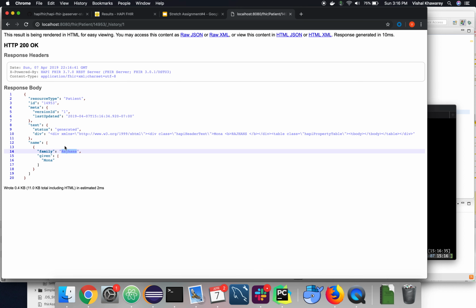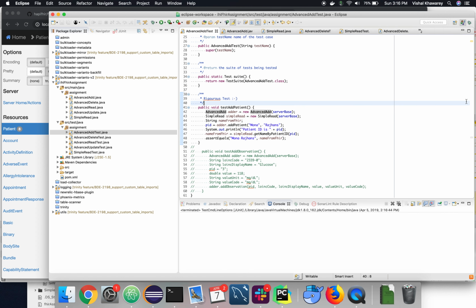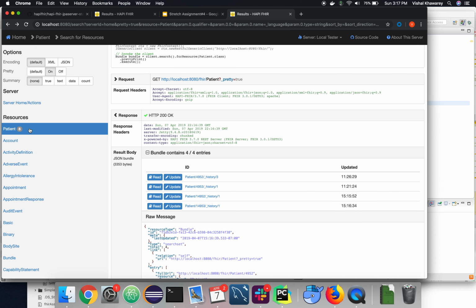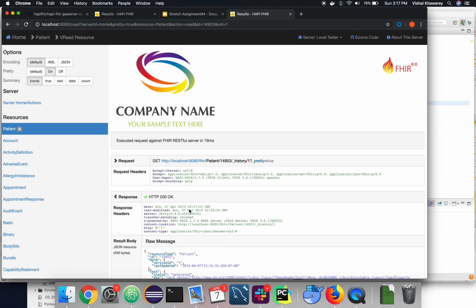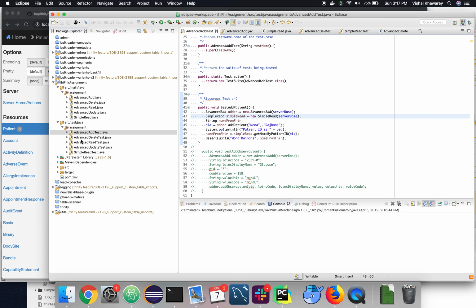And here, as you can see, now it gives me the patient Mona Rajans, and this is added here as the fourth patient. So this is how we create a new patient. Let's try and update a patient. So as we saw, this patient had no phone number. As you can see here in the response, there is no phone number attached to this patient.